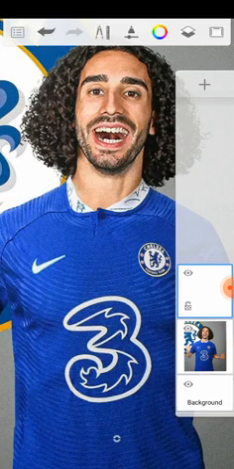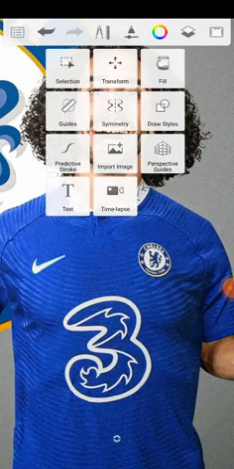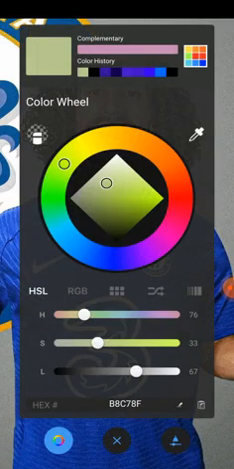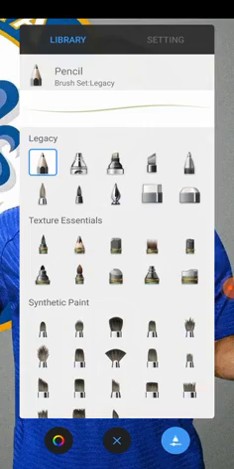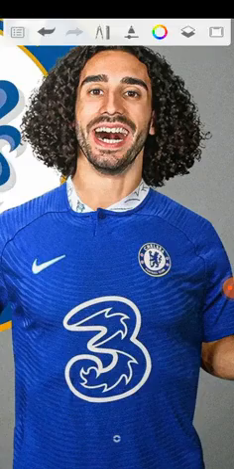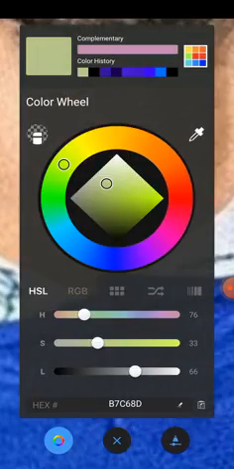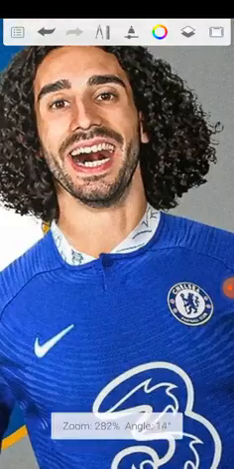You're good to go. Then what you have to do next is pick your pencil, which is the most important one of them. After picking your pencil, your color is one of the most important ones too. You can actually pick your color here.